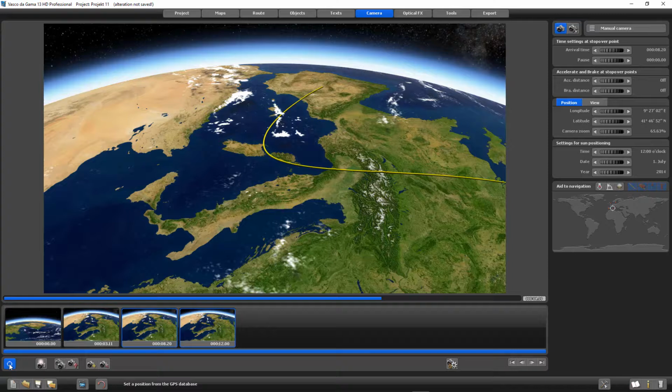So in this lesson we have learned two important things. The camera doesn't have to look always at our head object, it really can look elsewhere. And the position of the camera doesn't have to follow always the head object. So the camera is really an independent object in the world of Vasco da Gama, and in the next lesson we will have a special look at this particular detail.